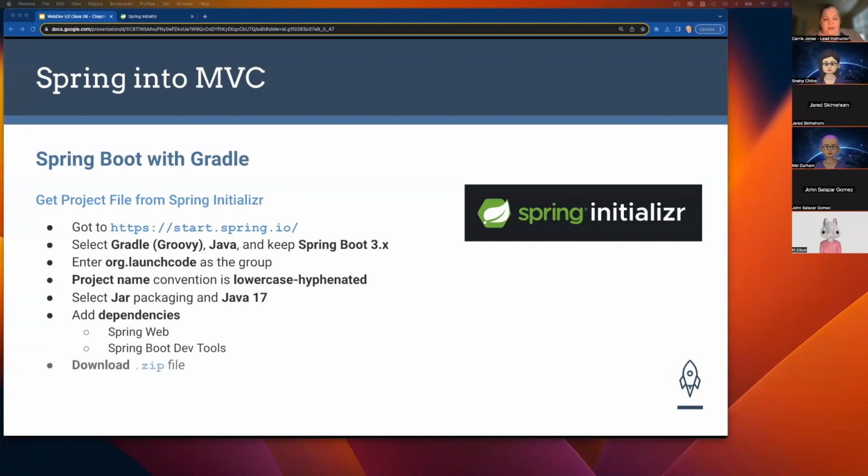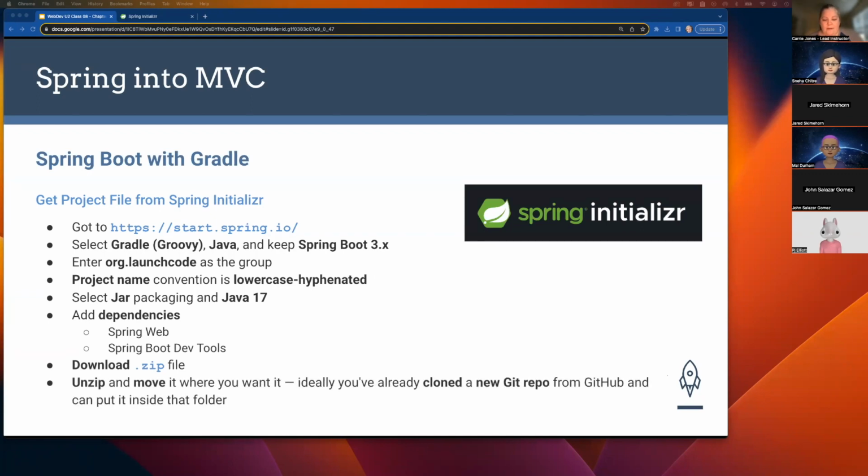Then you can just download that zip file, unzip it and put it where you want on your computer. In theory, you'll already have a Git repo that you've created to hold the project. You can put it there and then open it up in IntelliJ and get started. Okay, so let me demonstrate it for you.